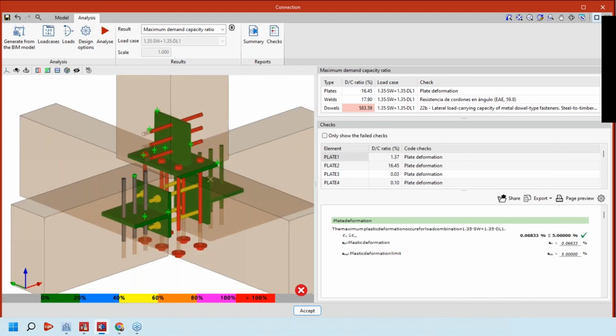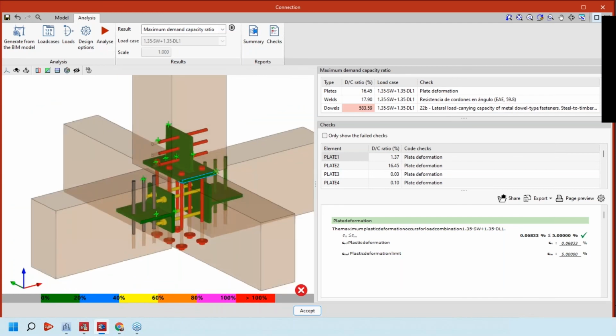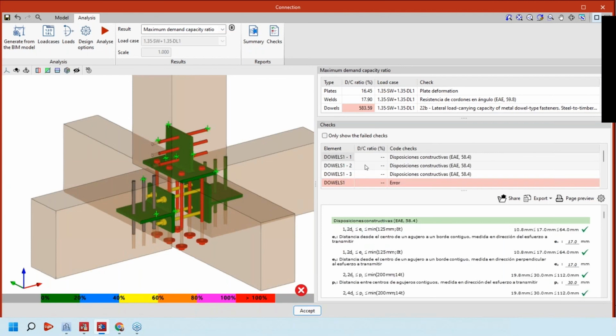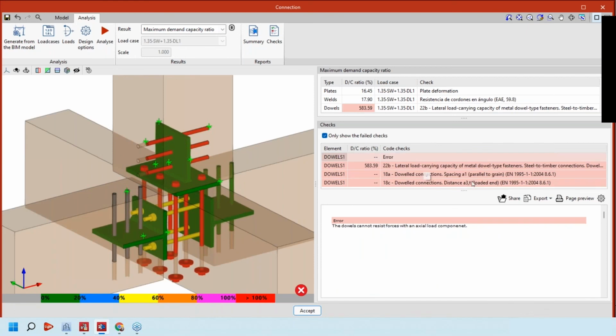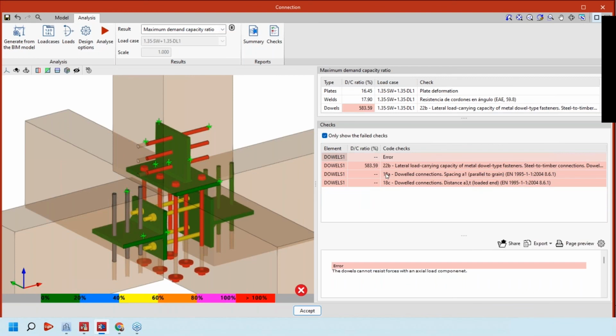Okay, if we click on one of these elements here on the right side, we can see the checks that were made with these elements. For example, if we click here, only show the failed checks, we can see that the doors have a lot of problems here because they are not according to some points that are included in the code that was selected that we want to check. So yeah, here we have problems. We must change these doors.